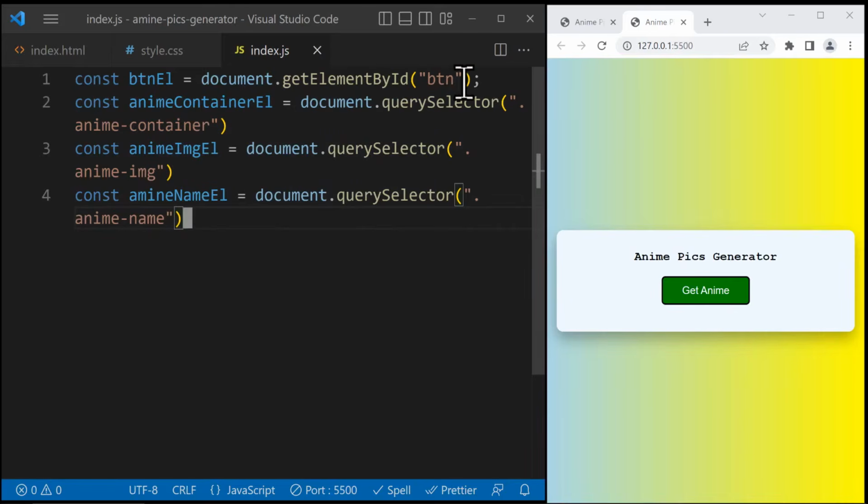The first element we selected was the button. Since we were targeting an ID attribute, we used the getElementById method. This specific method does not require a dot or a hashtag symbol before the ID name. We did not add a dot for the ID or a hashtag for the class.